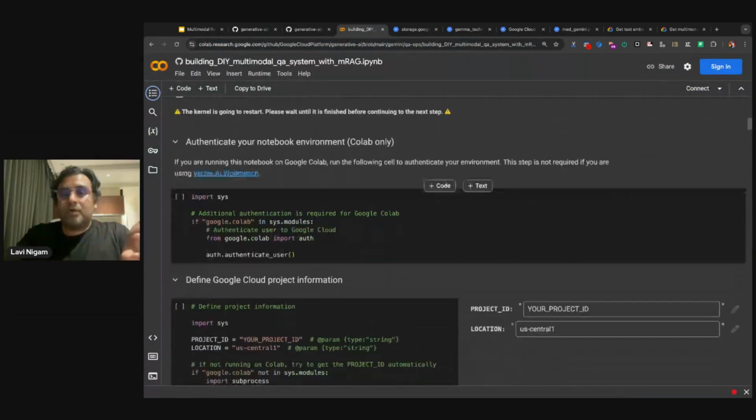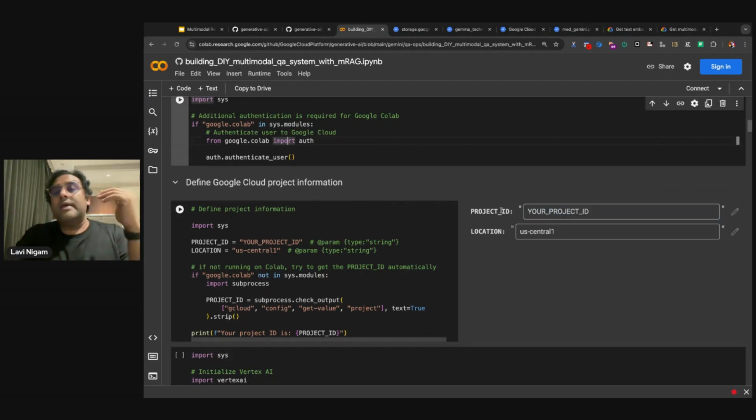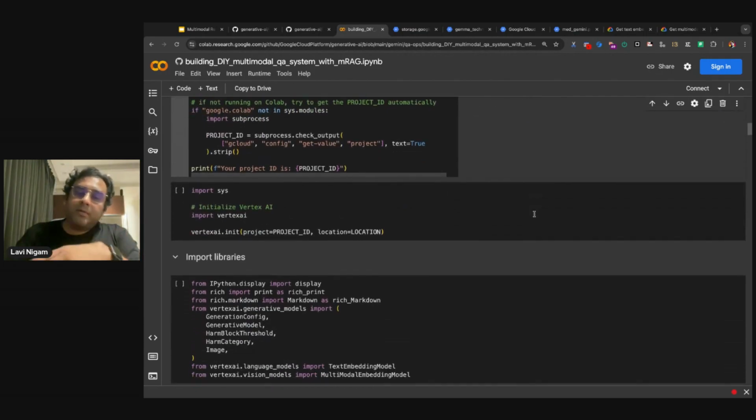What you need to run this, if you were to run this at your end, is you just need your own project ID. So if you already have a Google Cloud account, you just mention your project ID. That's it. Rest everything just goes step by step. So you do your auth with your account, mention the project ID, and you should be able to run through the whole thing.